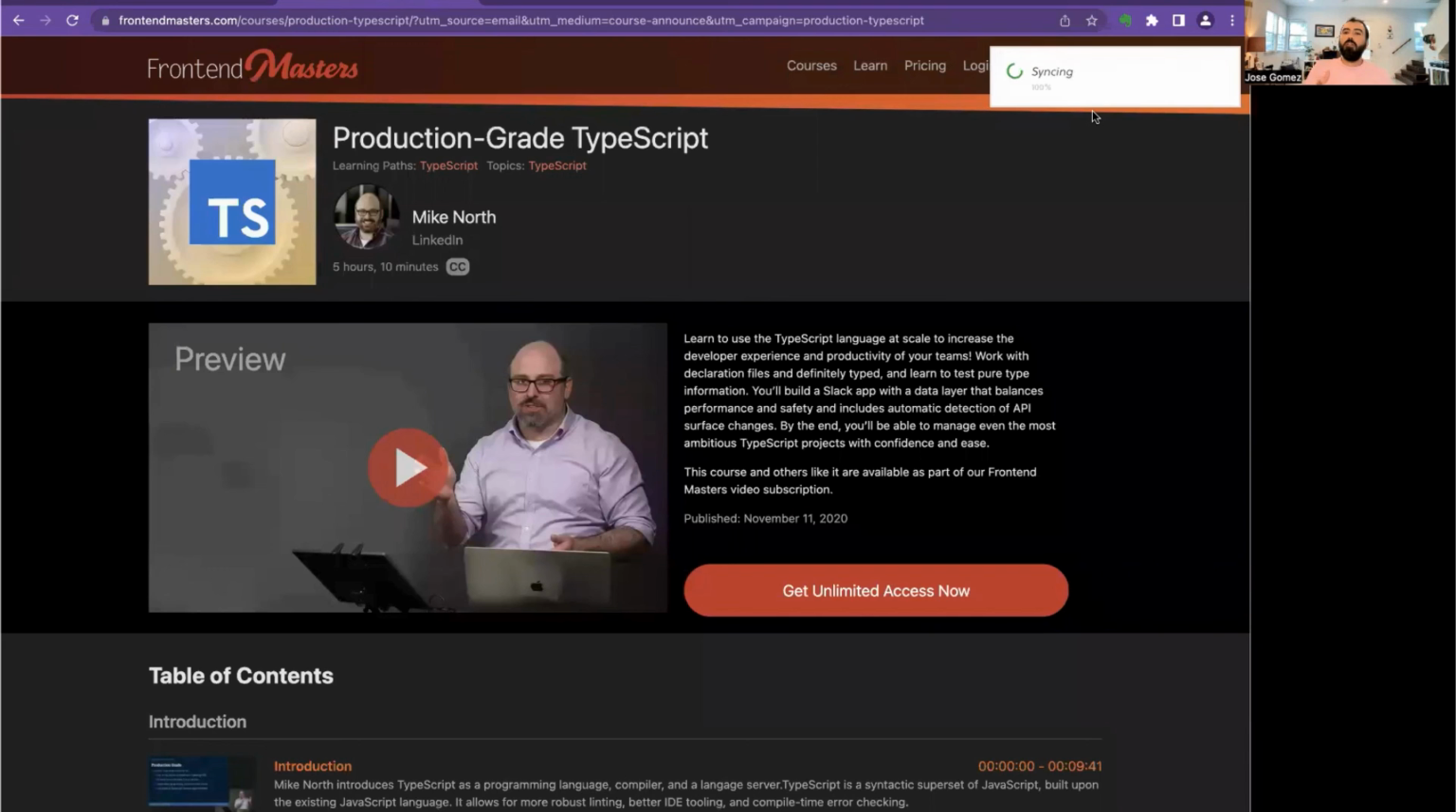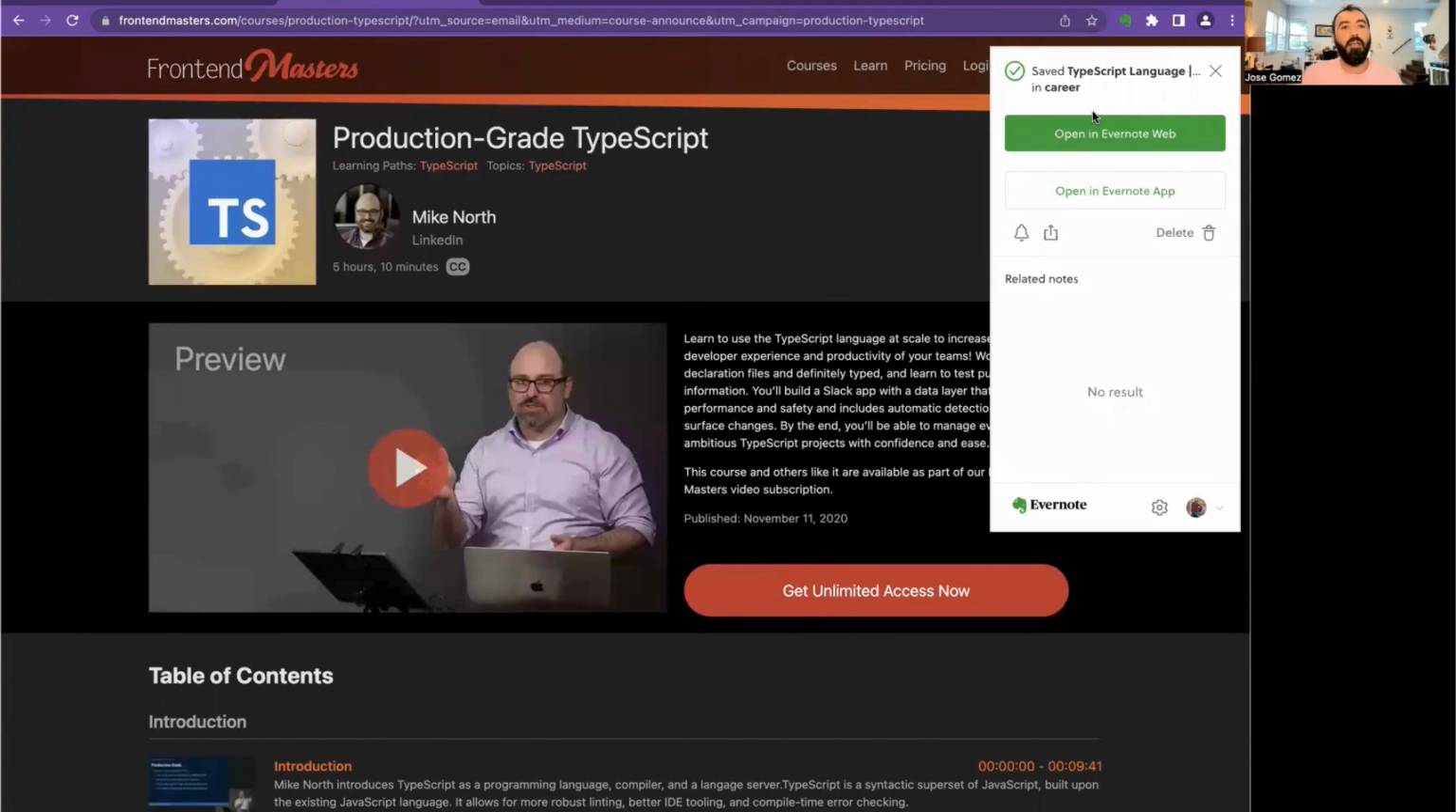And so this is really, really powerful. It's also available on mobile. If you're on your mobile device and finding things along the way, use the share extension and clip these things in and save them to Evernote.